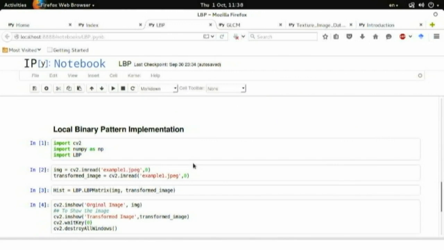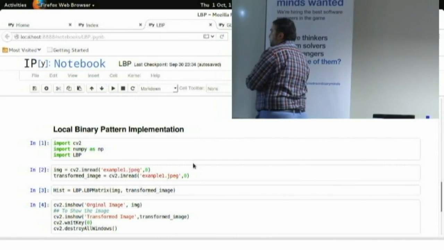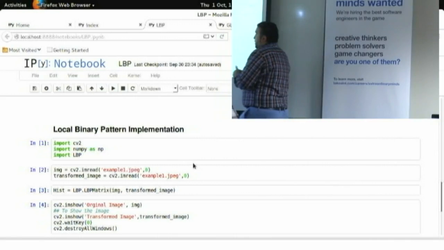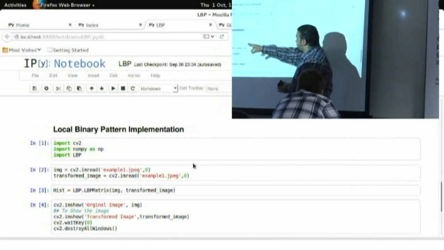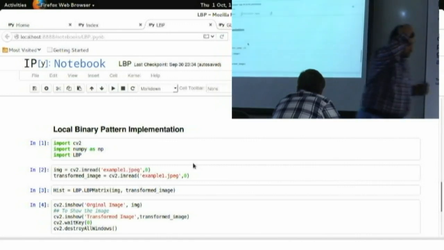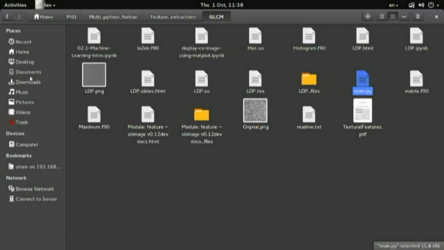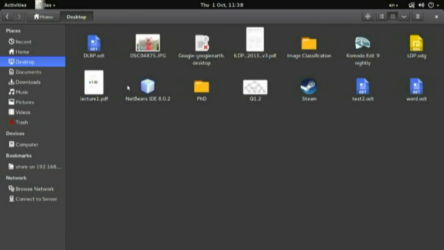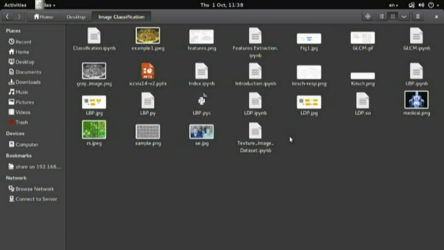Okay, so for the implementation, we always call OpenCV just to read the image, and then we import NumPy for the matrix. And then I import LBP. Let me just show you the code. Yeah, this is the one.